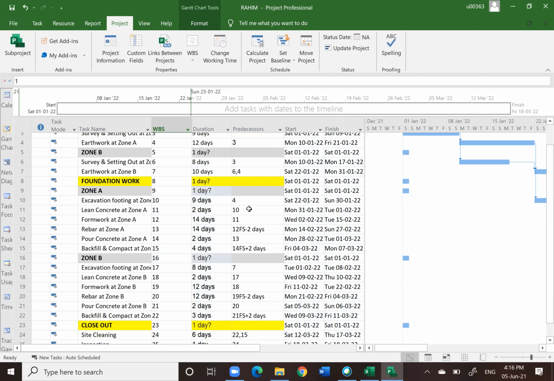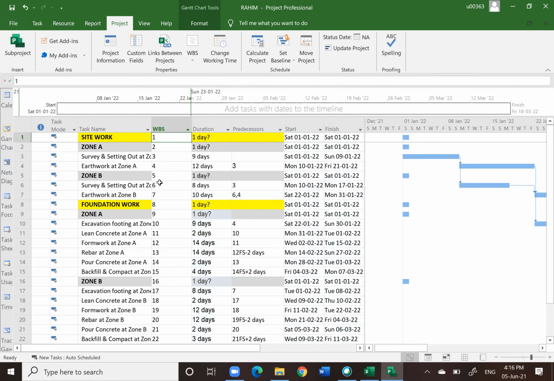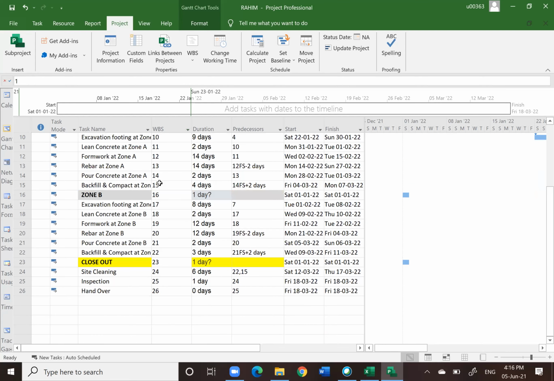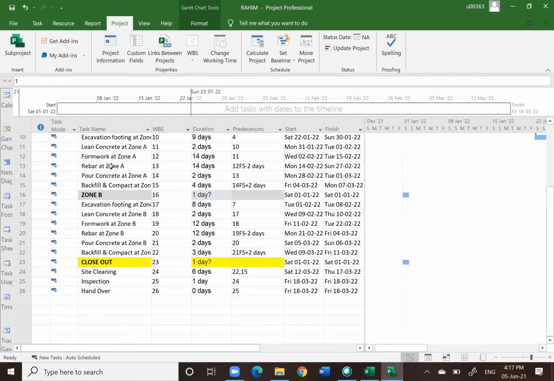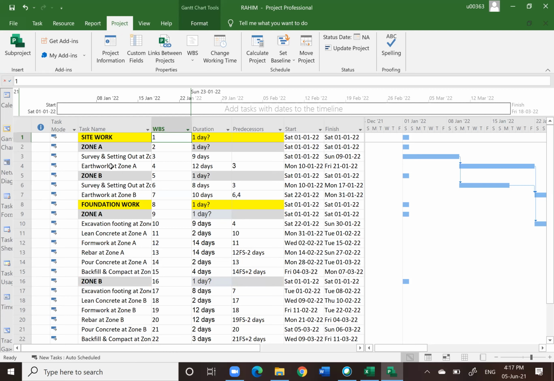You see, all the items here are 1, 2, 3 until 26. What does this mean? It doesn't mean anything. In terms of WBS, this is not a good way of doing things, because everything is on the first level. By right, we want to group some of the items under site work, some under foundation work, some under close out, and then even in the site work, we are going to subgroup under zone A and under zone B.